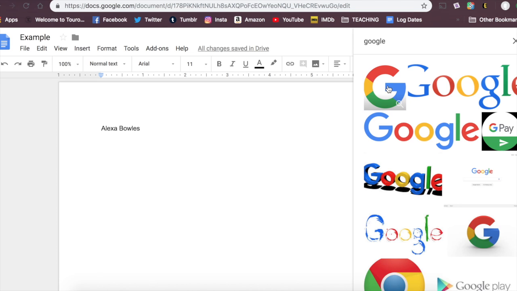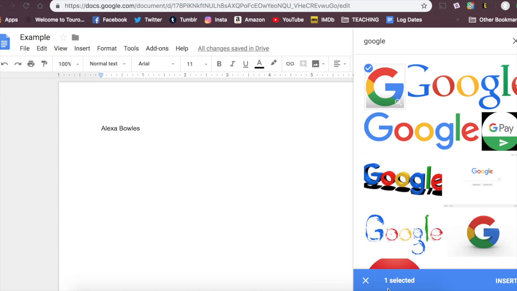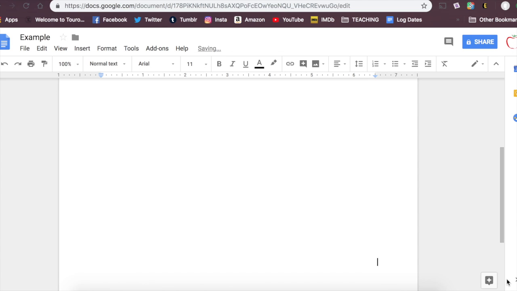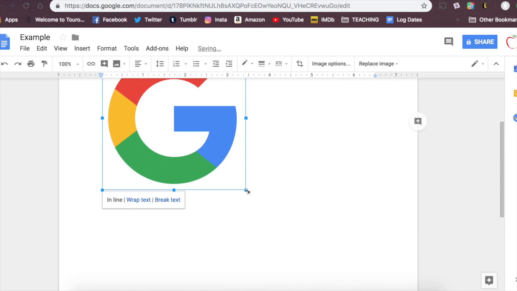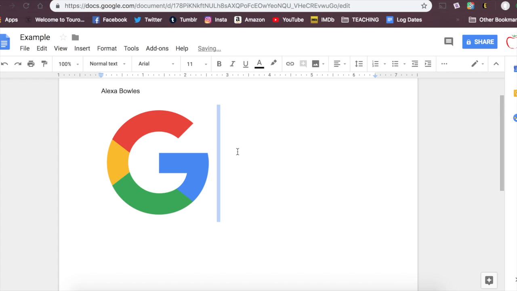So when you want to add a picture, you click on the one that you want. It'll tell you that there's one selected, and then you'll hit insert. And it puts it on the page. It's usually really big, so you'll have to scale it, same way that you would do any other Word document. So there you have an image that you can insert.